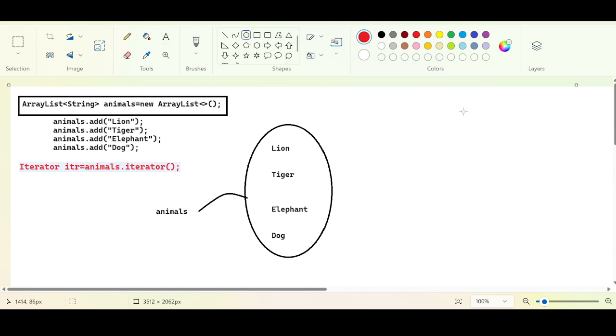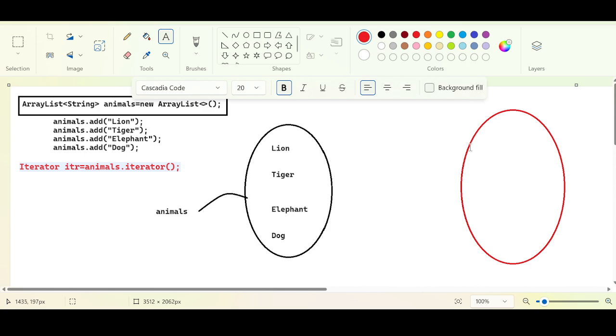Okay, a same object will be created, iterator object will be created, right? I mean, iterator reference variable will be created. So it is going to have the same. Let me copy this. Elephant and dog, right?